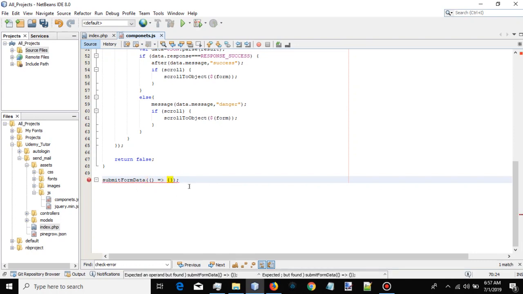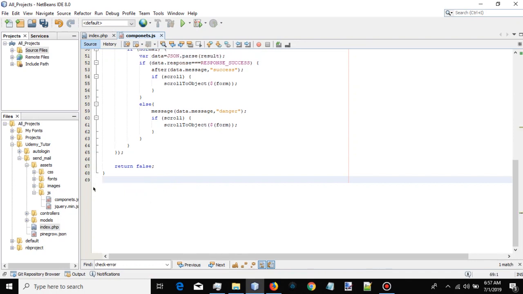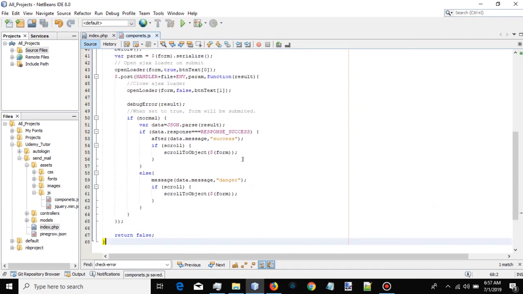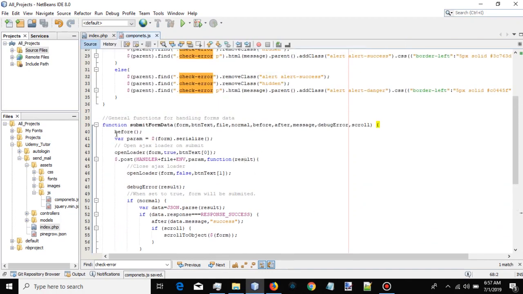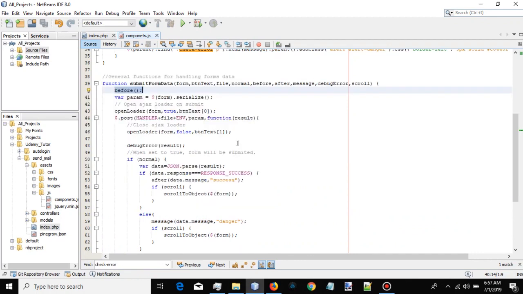That's basically how you convert some parameters to a function, and then when you are calling it, you will need to pass a function in that parameter space. So here it is exactly what we've done here.